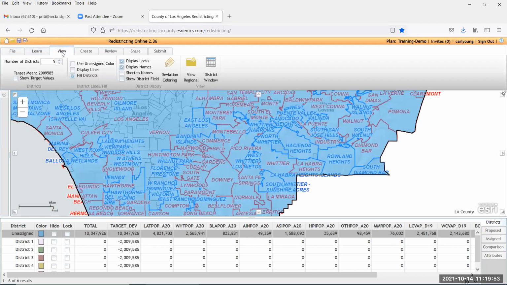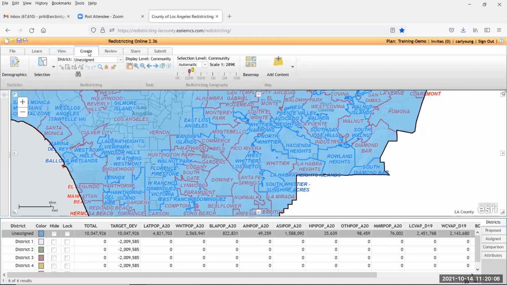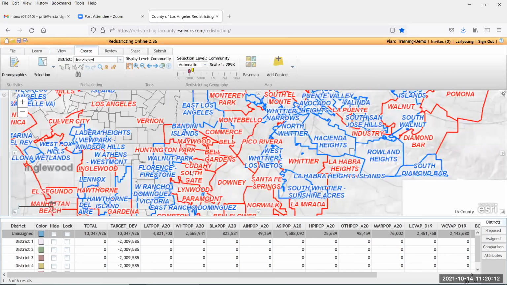The create tab is where you spend the most time. The view tab just lets you look at your district names, and you can fill your districts or have them as an outline. But let's get into the create tab, where we are actually going to start creating the districts.